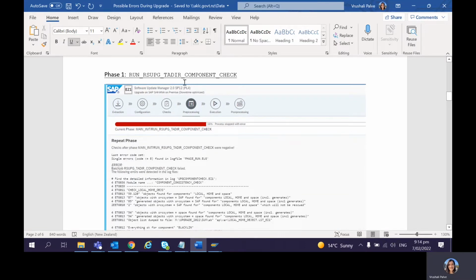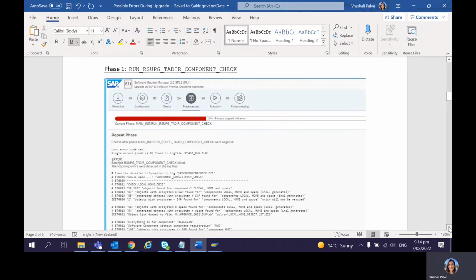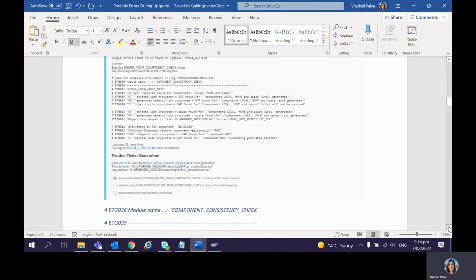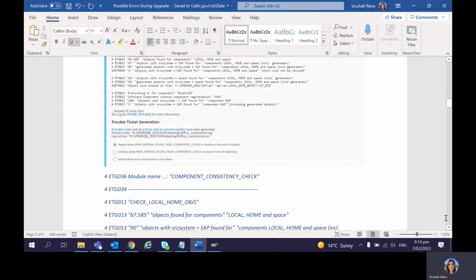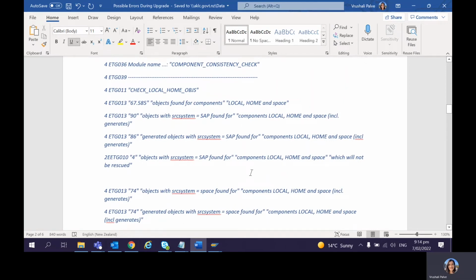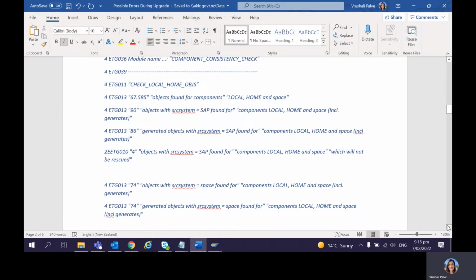The first type of error that you get is this phase called RUN_RSUPG_TADIR_COMPONENT_CHECK. What this does is it checks the consistency of the components in the system, finds the components and then saves it in a local file. The screenshot here is not as clear, but this is the log that you will get in SUM, which will be shared with you by the Basis team. It gives us a very good depth of what is happening in the system, what kinds of errors we might get, right down to the exact Z or SAP components.